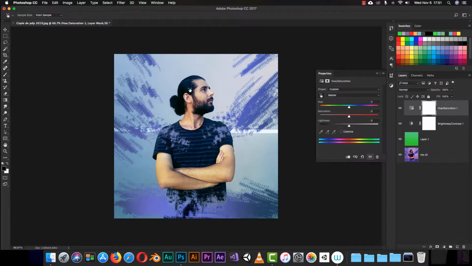Let me make it back to master. Click on my hair. It's now cyan. You see, when we switch this to master, it will try to pick the color we highlight with our eyedropper tool, and based on this color, it will try to switch just this color and manipulate just the color we picked.